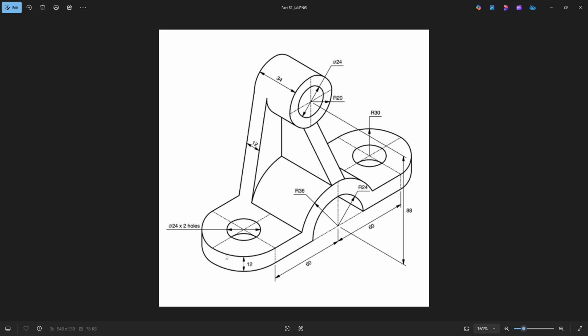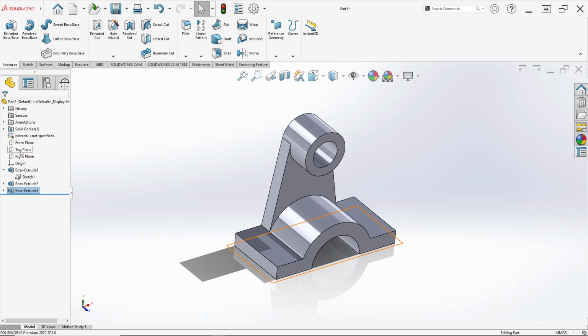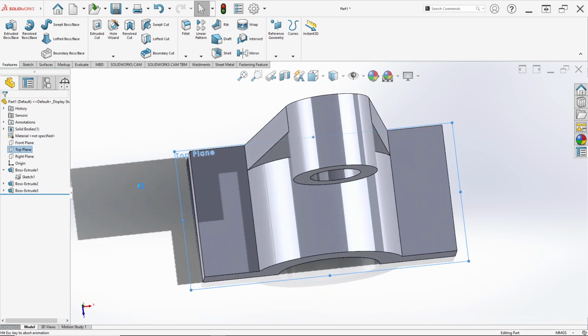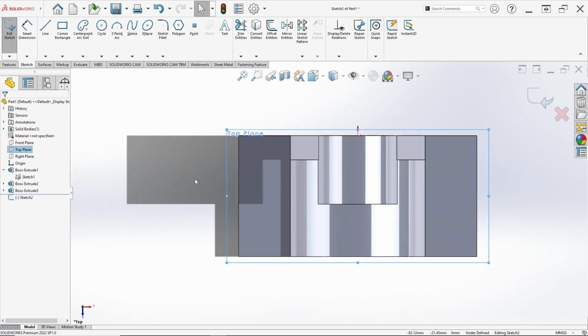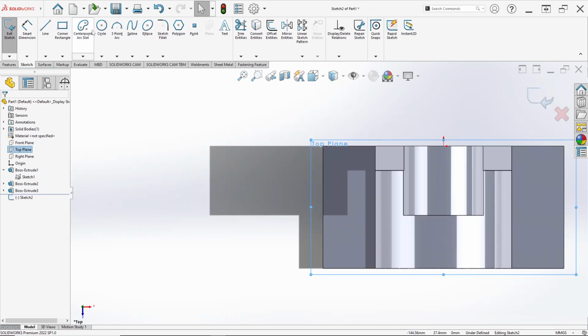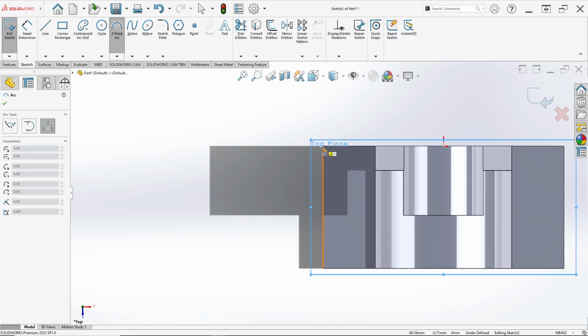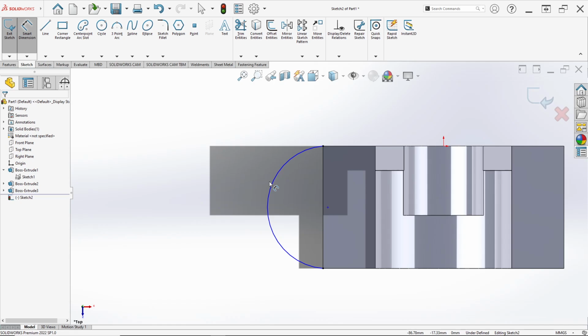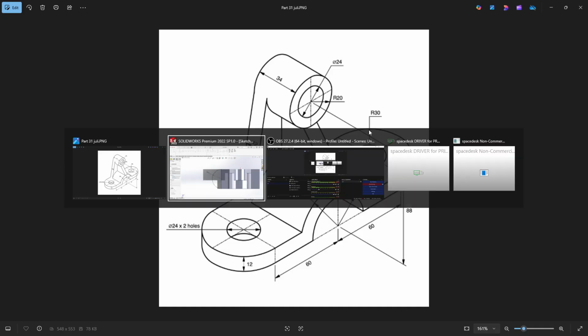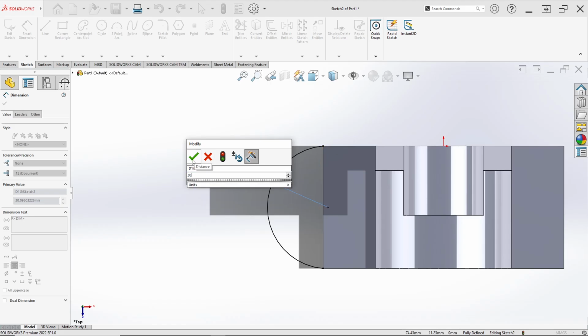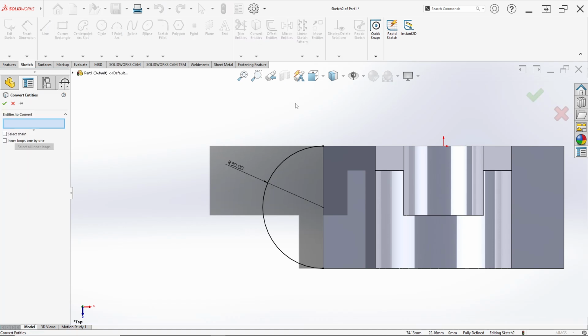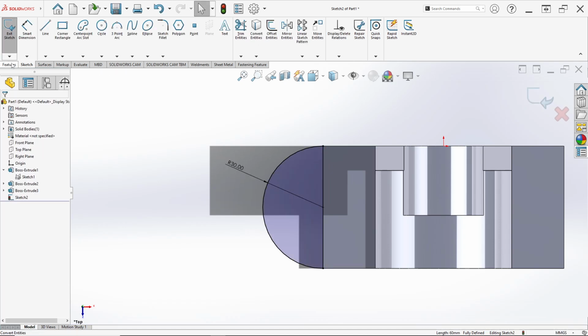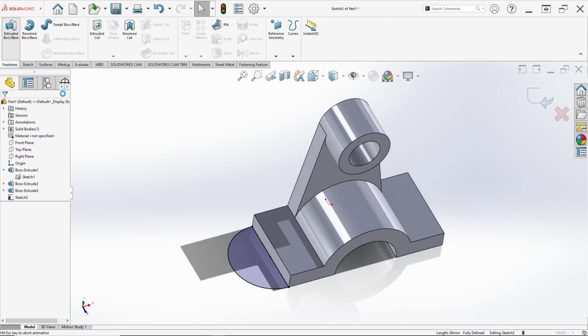So we want to make a sketch like this. Click the top plane, right click and click sketch. Click 3-point arc like this. Draw like this and set the radius to 30. So input 30 millimeter and convert entities for this edge. Just click OK.